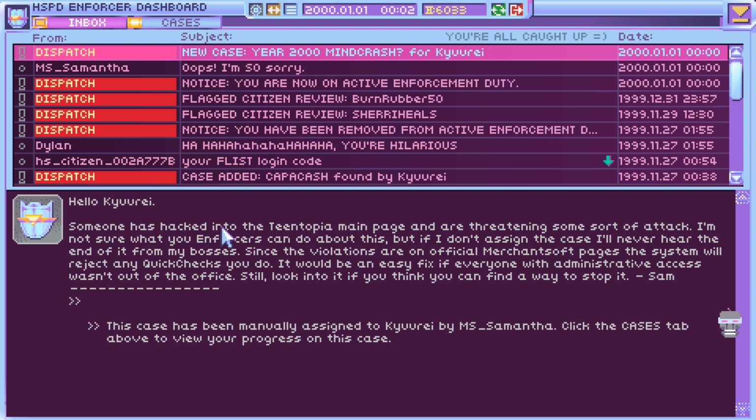Someone has hacked into the Teentopia main page and are threatening some sort of attack. I'm not sure what you enforcers can do about this, but if I don't assign the case, I'll never hear the end of it from my bosses. Since the violations are on official Merchantsoft pages, the system will reject any quick checks you do. It would be an easy fix if everyone with administrative access wasn't out of the office. Still look into it if you think you can find a way to stop it. Samantha. Alright.